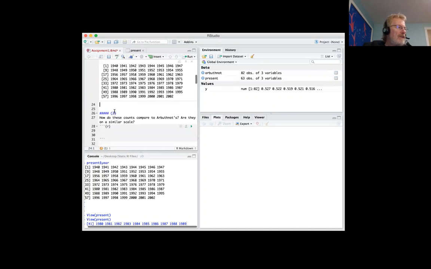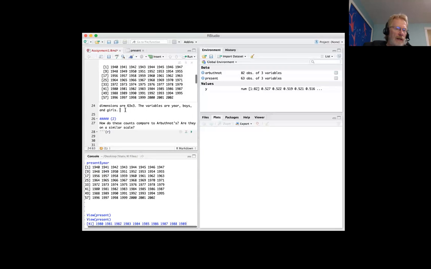So now type, the dimensions are 63 by 3. The variables are year, I think it's year, boys, girls. Okay, so if you're inside, scroll back up for me for a minute so you can see.